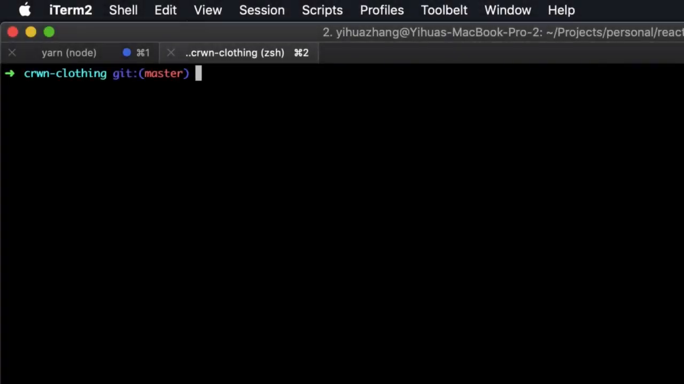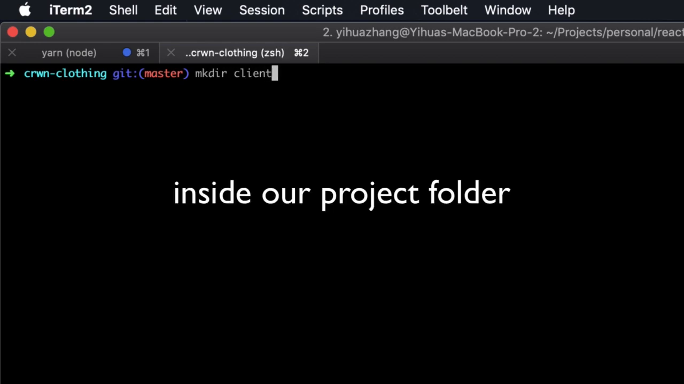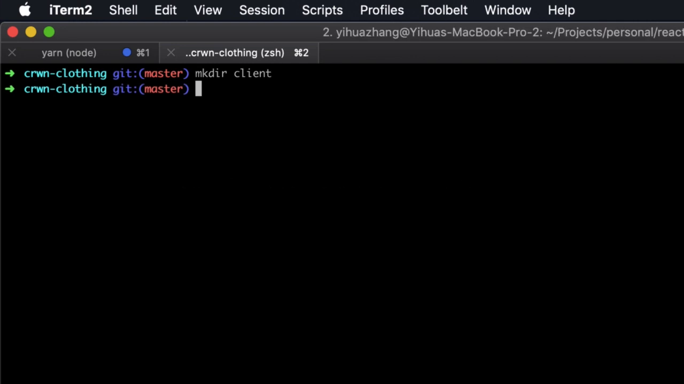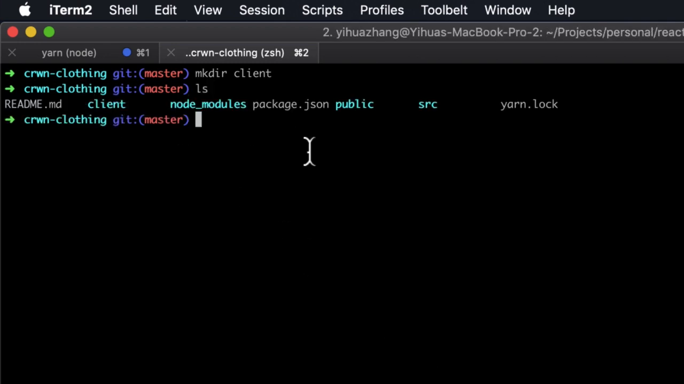Now, what we're going to do is separate our front end code that we've been writing up until this point, so all of our front end application code, into its own folder. The reason we need to do this is because we have to have a separation between our back end and our front end. So we will make a new folder inside of this directory called client using the mkdir command. This is pretty much make directory, and this will create a new folder for us called client.